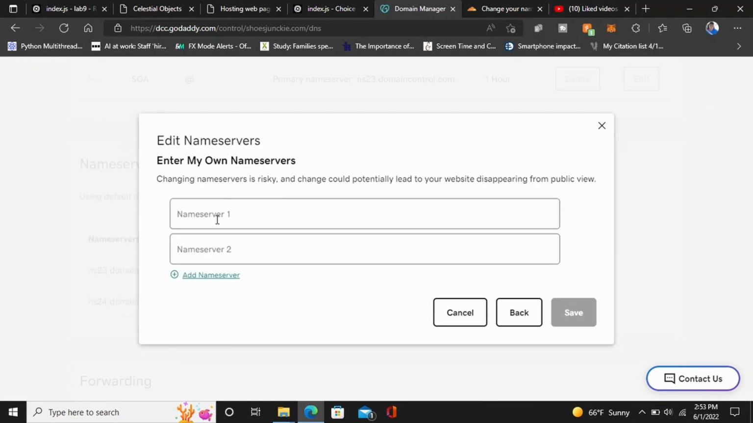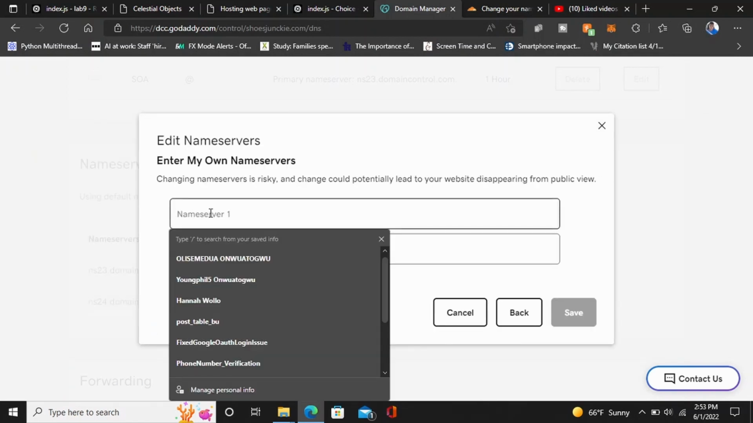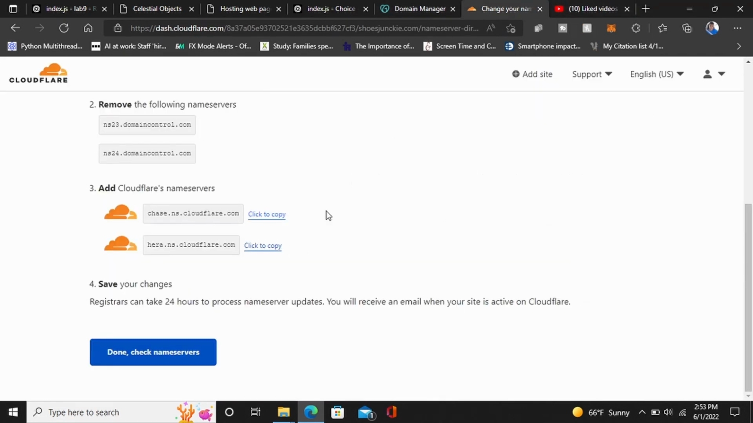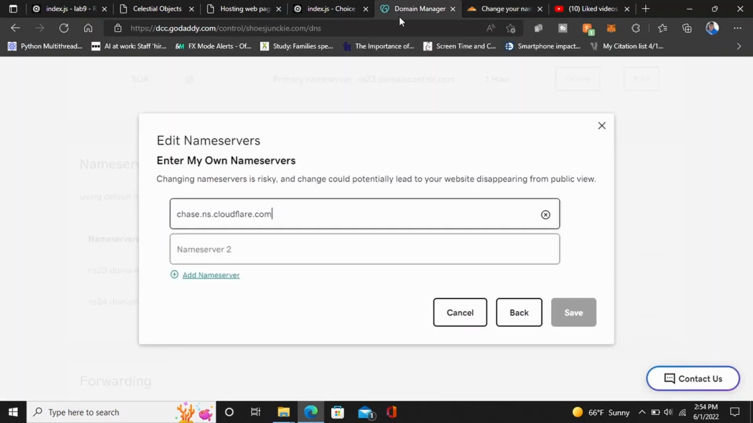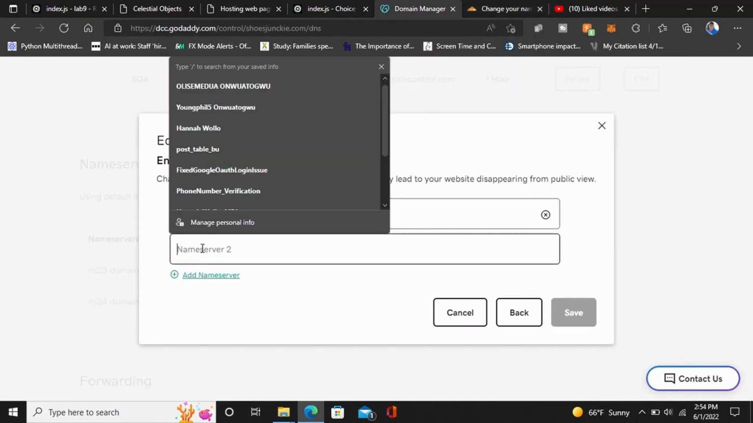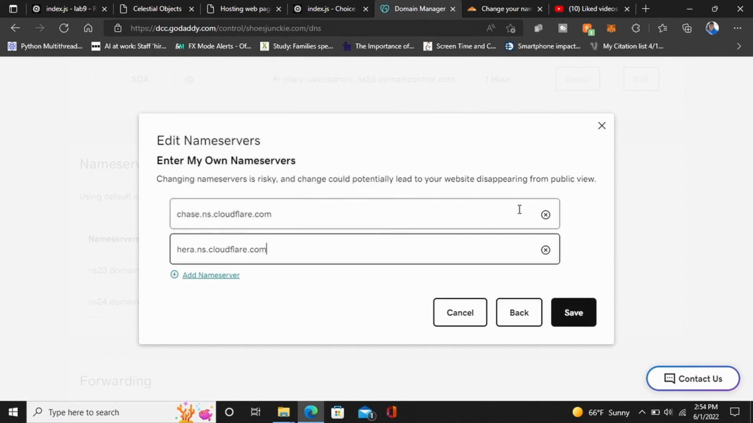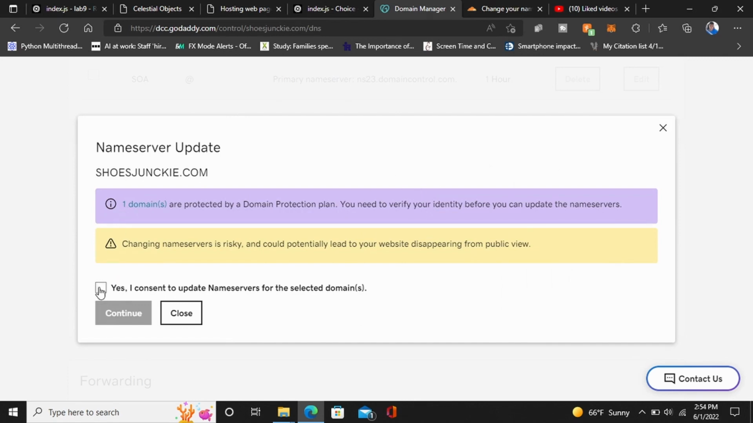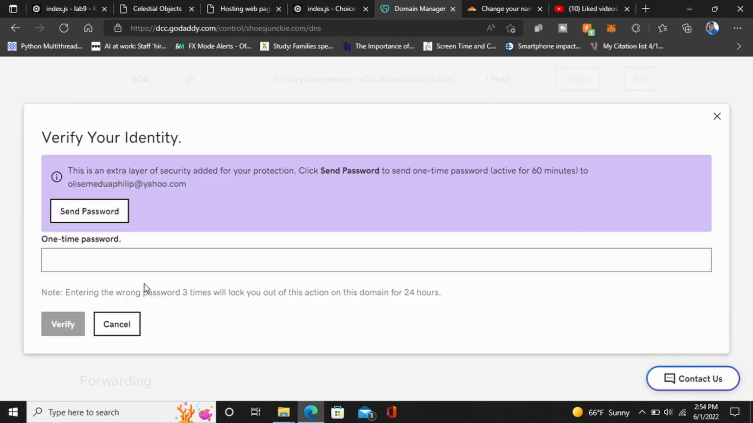You click change, then you click enter my own name servers. For name server 1, you just paste what you copied. Then you go back to Cloudflare, you see the second one, and you click copy again. Then you go back to GoDaddy, you see name server 2, and you paste it there. Now you click save. It loads and does its thing. It says changing name servers is risky, so you say yes, I consent. Then you click continue.